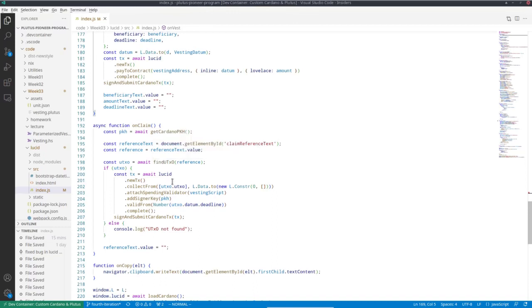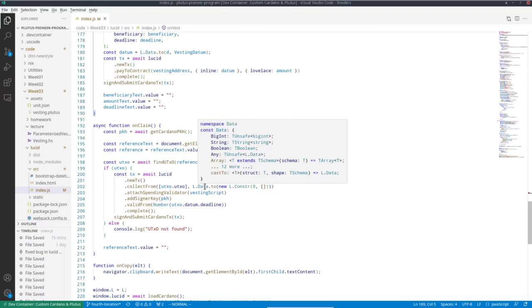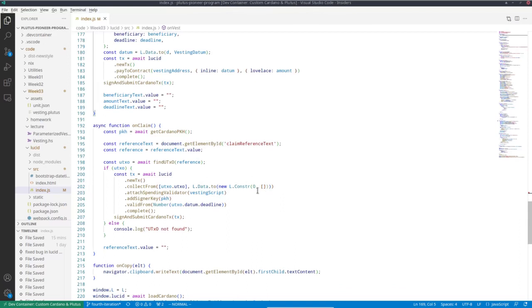So UTXO.UTXO is the actual UTXO. And this is the redeemer. I don't need to specify the datum because I'm using inline datum here. And if the output uses an inline datum, the input doesn't need to, again, provide the datum. So I don't need the datum, but I do need the redeemer. But for our vesting contract, the redeemer is just unit. And this is an expression for unit, one way to express unit. I think there is also an easier way to do this.